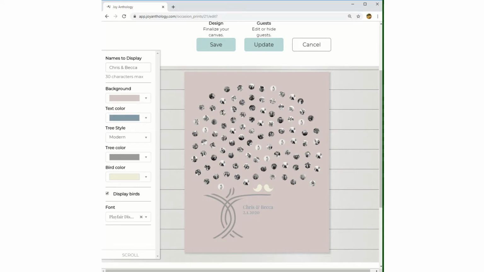Today we're going to cover customizing your canvas, creating your event, and demonstrating your wedding guest experience app. So let's get started. We're on the Customize Your Canvas page.